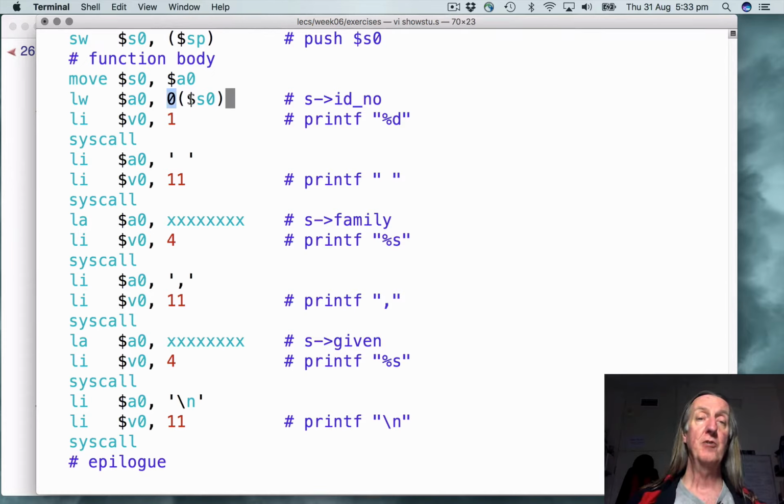So this address here gives me the word at the first byte of the object, the first word in the object that S0 is pointing at. That will load it into A0. Then we set up for the syscall by loading 1, which means print an integer, and then we call syscall.